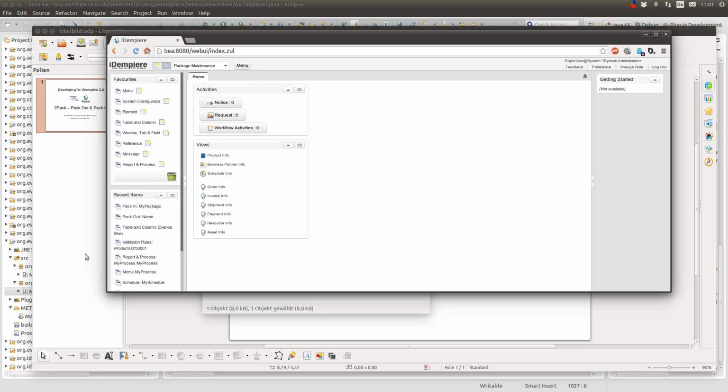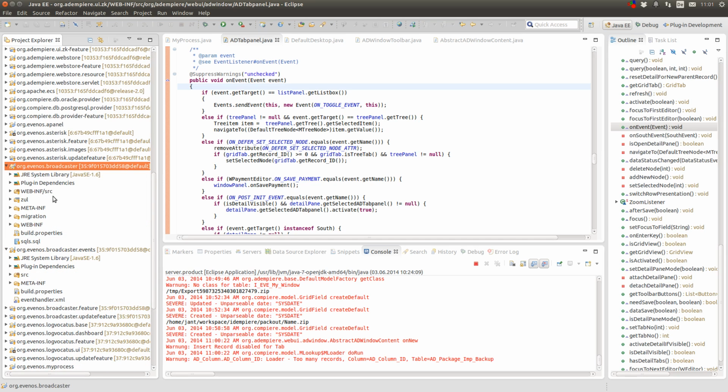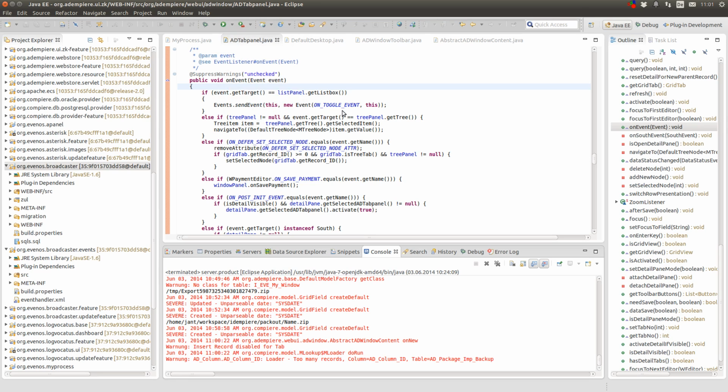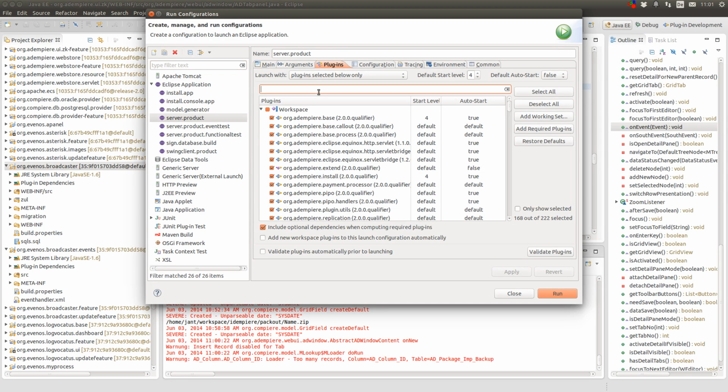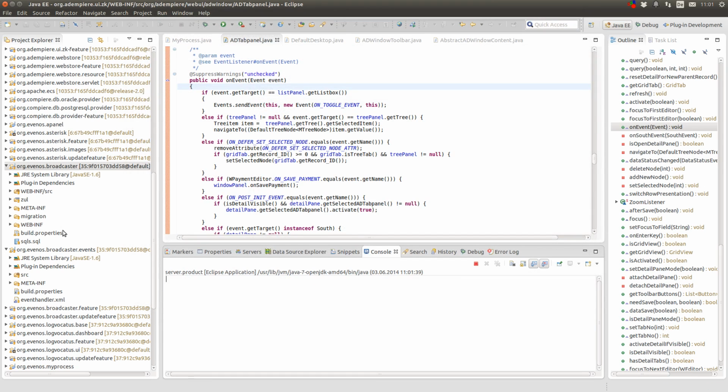There's also another way how you can unpack and stuff, and that's what I always like to do. Because when I create functionality for a client, then I normally don't only have stuff from the application dictionary, but I also have some code. Like here, for example, this is my broadcaster feature, and I want to show it to you. So I go to configurations, plugins, search my code here, make this auto start, and run it.